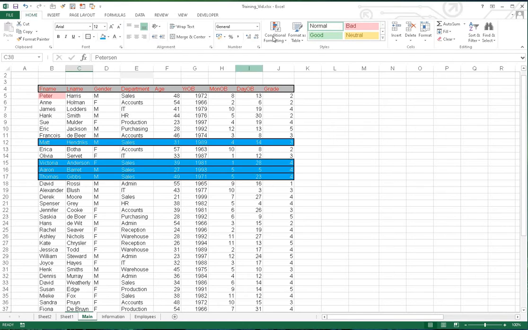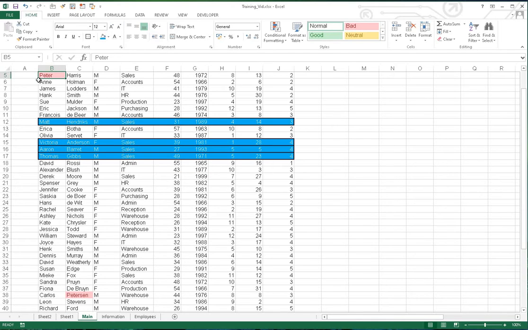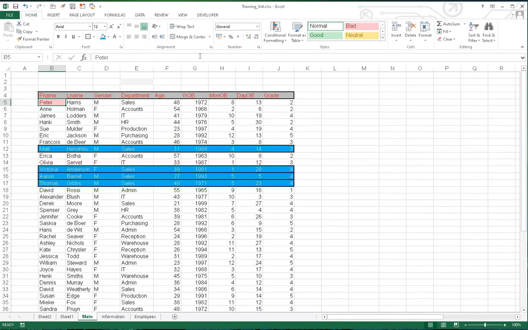So the conditional formatting is normal formatting with a condition attached to it. In this case, find me all the ones, or format all the ones where the name Peter occurs, and format it in, and I've selected a predefined format.